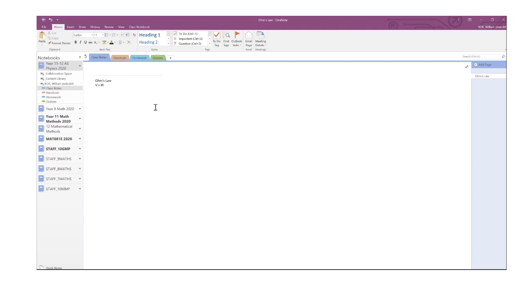One key thing to remember is whatever you type in this section under your name, only you and your teacher can see it. No one else. Your classmates cannot see anything underneath this section. However, your teacher can see everything. So make sure what you type in there is appropriate. So I would take notes under class notes.